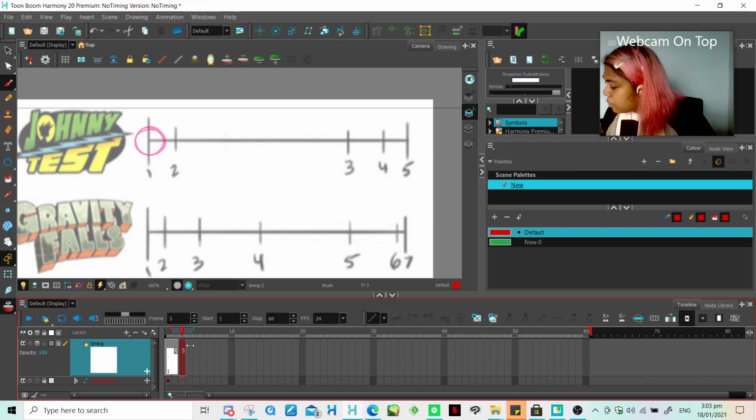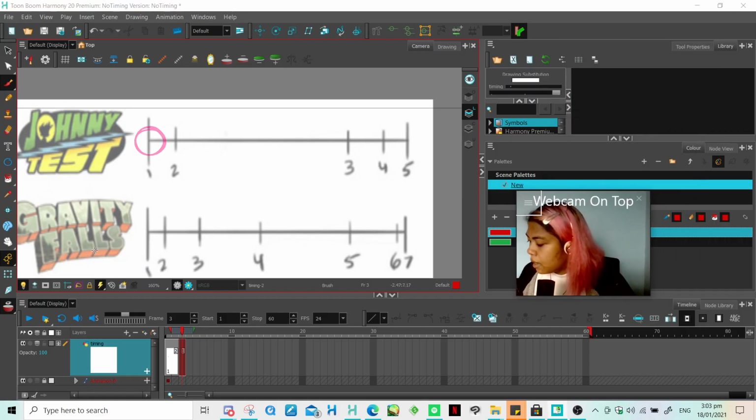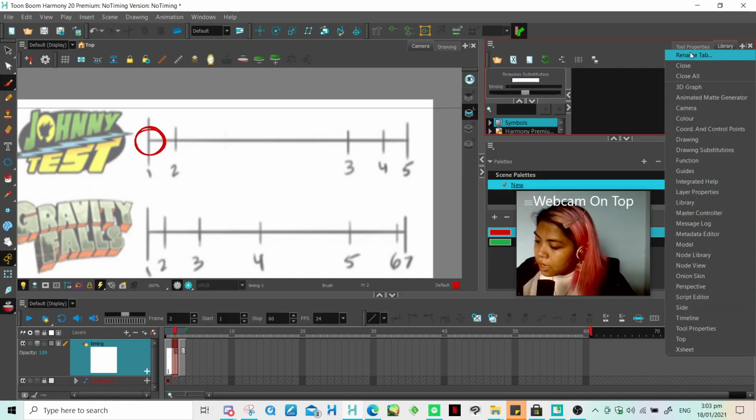Okay? So to avoid this, Harmony has a new way of looking at frames. To do this, I press this little onion skin first. And then I'm going to press this little plus sign and look for onion skin.